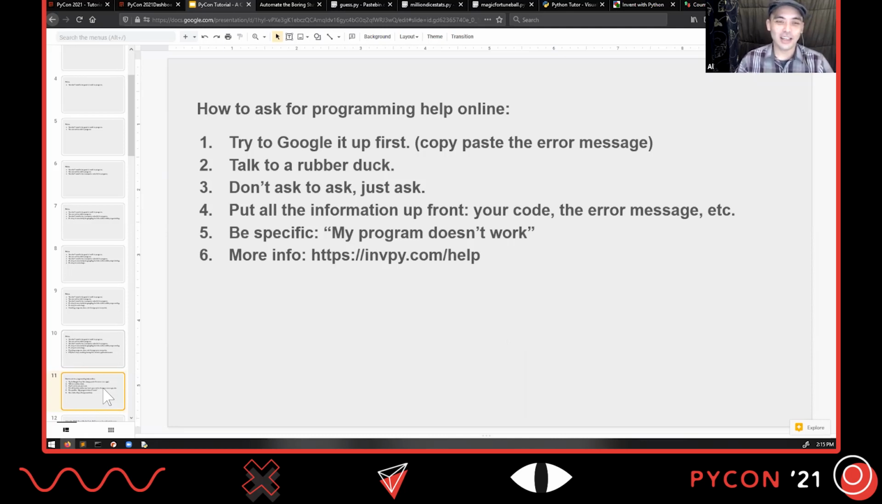So go ahead and you do want to put up as much information up front as possible. So have your question, have your code that you're running, copy and paste the error message that you're getting. It's better to have too much information than not enough. You really want to be specific. A lot of emails I get and I see online are just a person saying, "My program doesn't work," which doesn't really tell your helper much of anything.